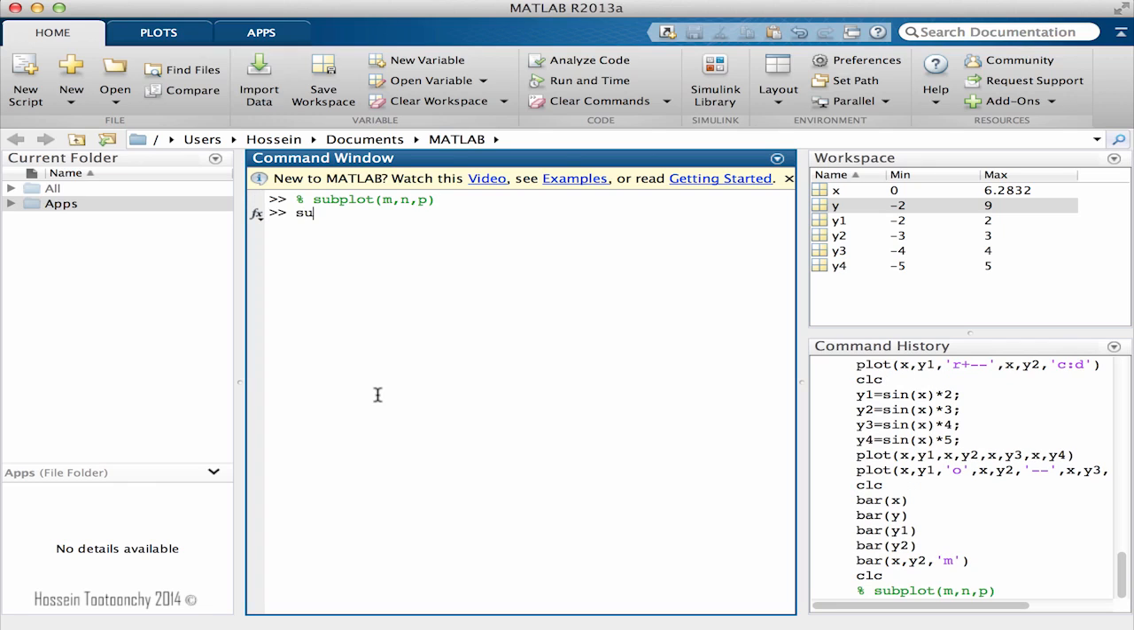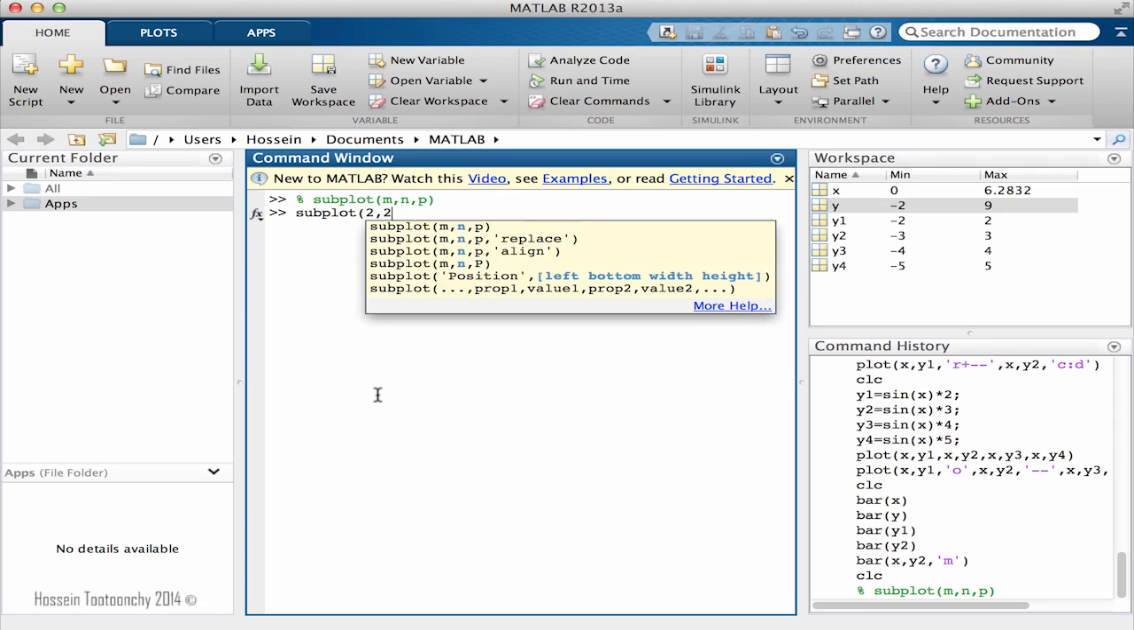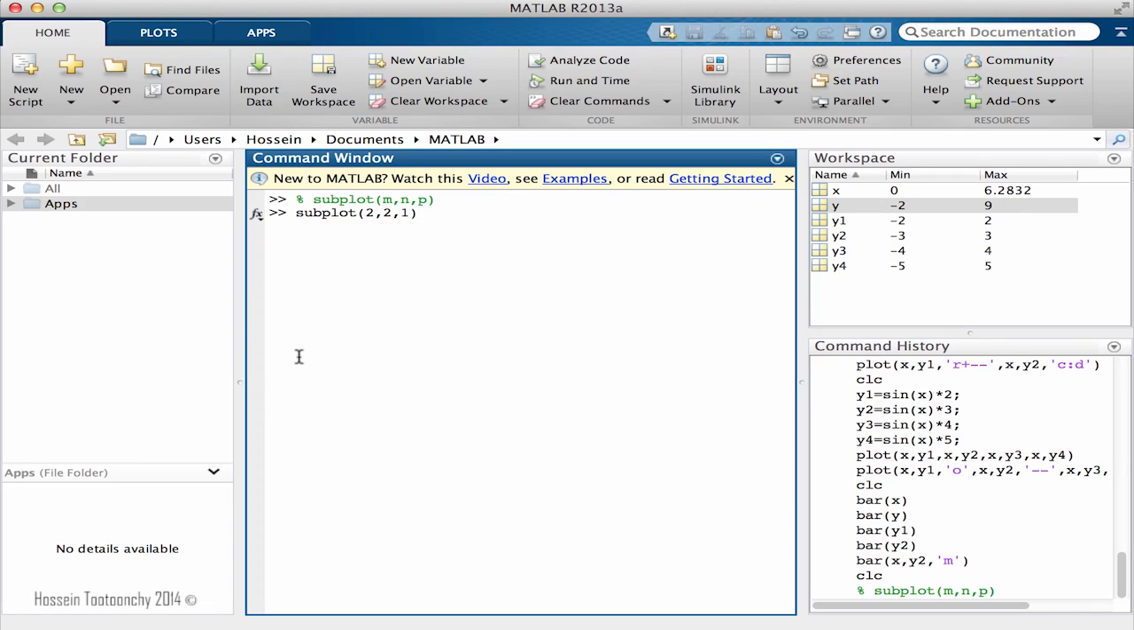For example, if I put subplot 2, 2, 1, what it means is divide the figure into 2 rows, 2 columns, which means four spaces. Imagine this Matlab interface that you see and divide it into 4 sections. Here will be 1, then 2, here 3 and 4. We call it the subplot. And when we say 1, it means come to the first portion, the upper left portion of the square, and we're plotting in that.